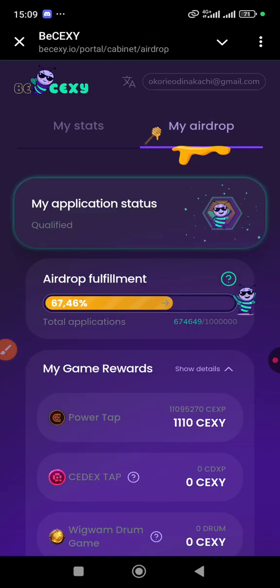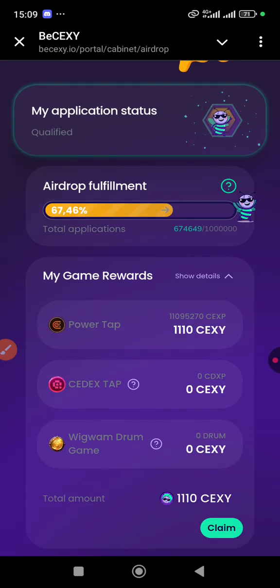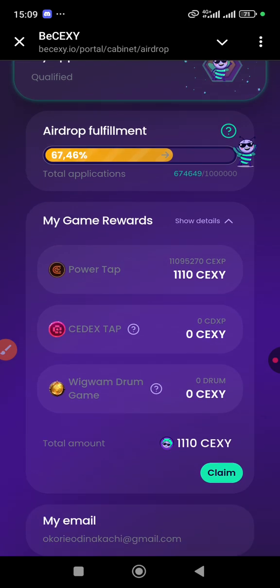When you get access to the first page, then go to my airdrop. If you go to my airdrop section, under your airdrop section you are going to see a few pieces of information. The first is the airdrop fulfillment timer. Then you scroll down to this point, and it will show you your activities and what you were able to achieve.